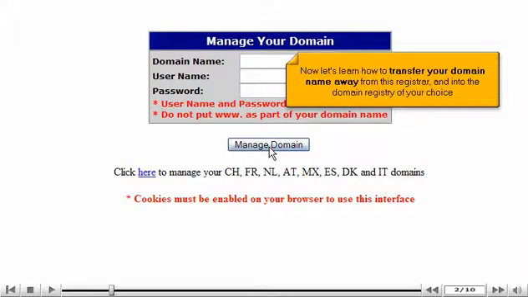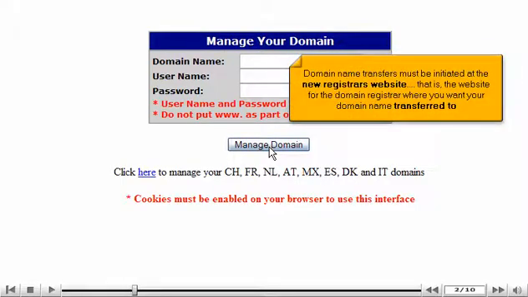Now let's learn how to transfer your domain name away from this registrar and into the domain registry of your choice. Domain name transfers must be initiated at the new registrar's website, that is, the website for the domain registrar where you want your domain name transferred to.